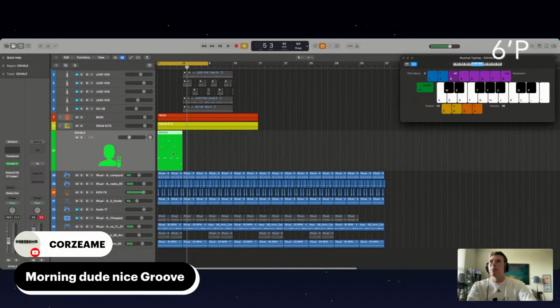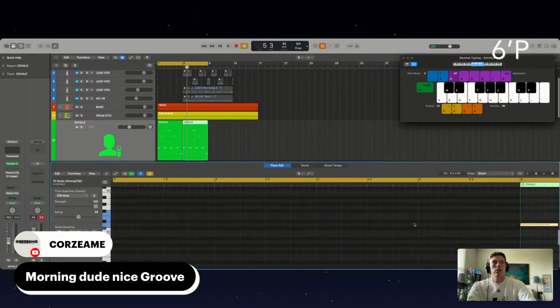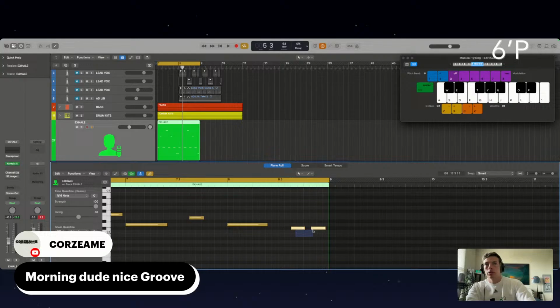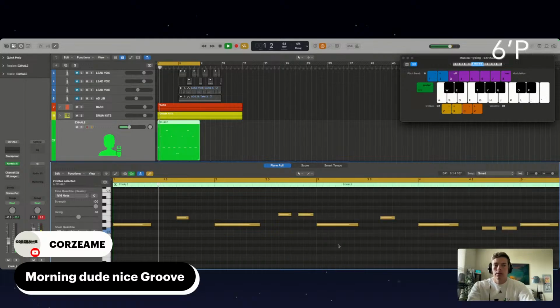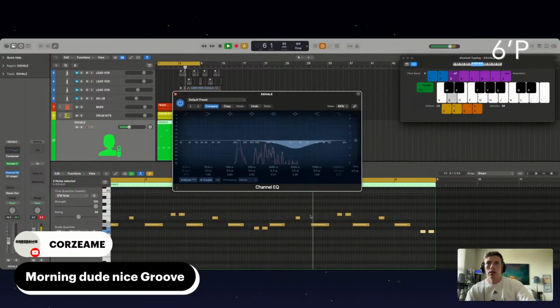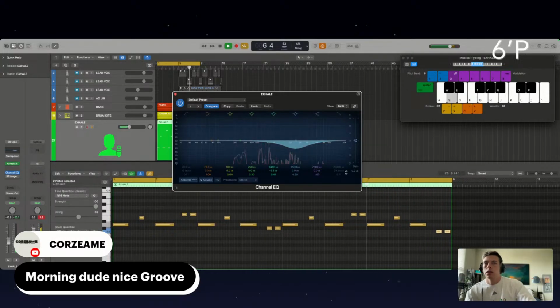Okay, and then maybe it plays a different note the second time it comes around. So we're gonna duplicate it. Let's just play around. Duck some of the mid-highs, since it's a vocal element, I don't want it to conflict with the other vocals when they come back in. Loving it.